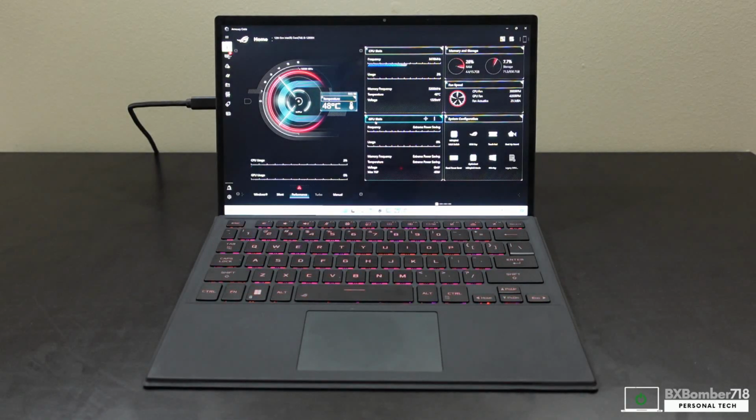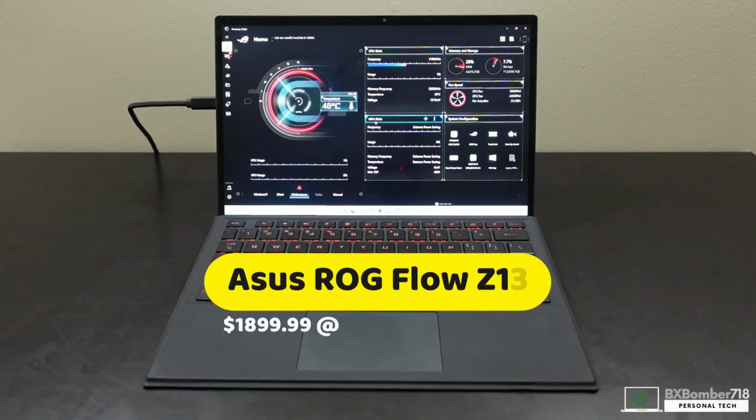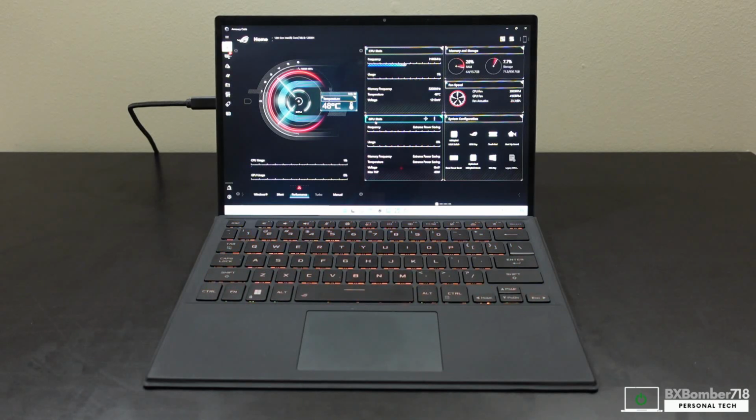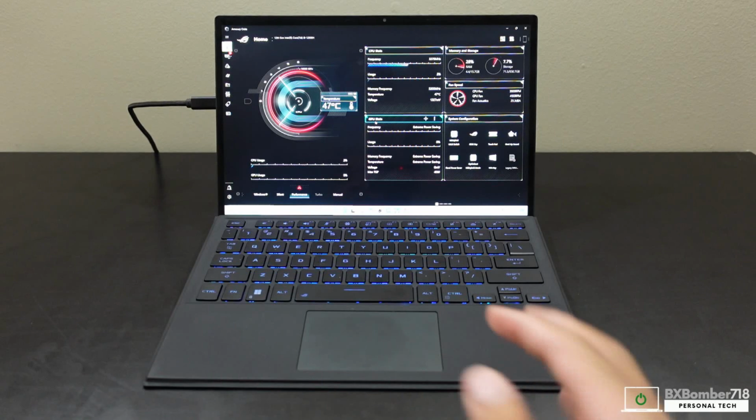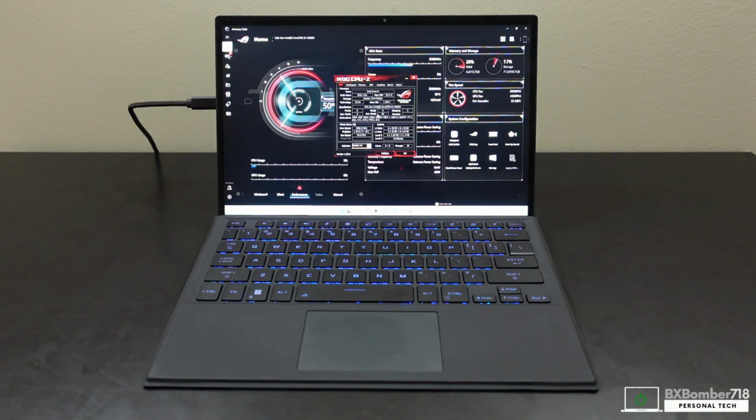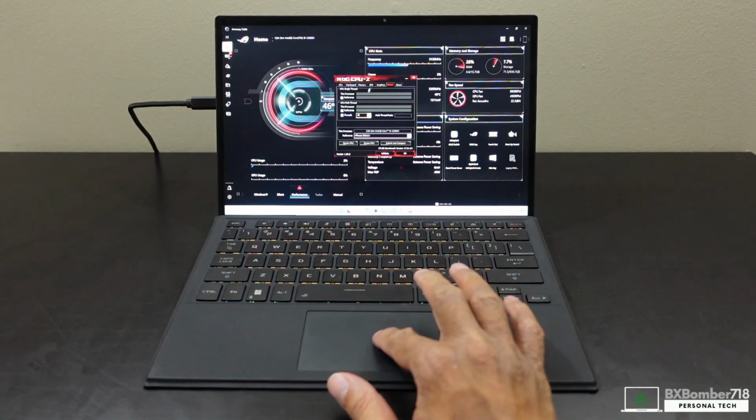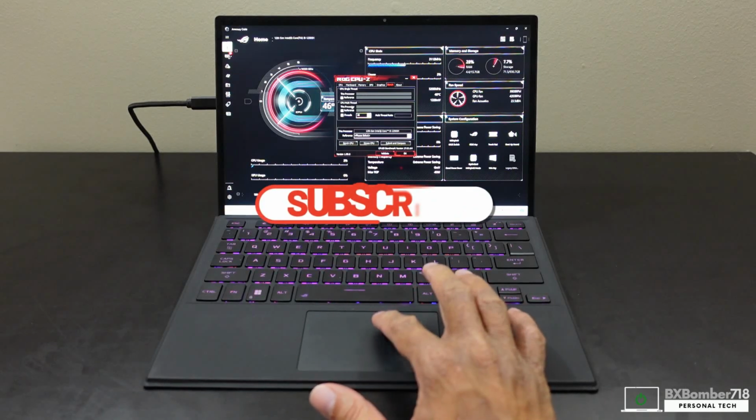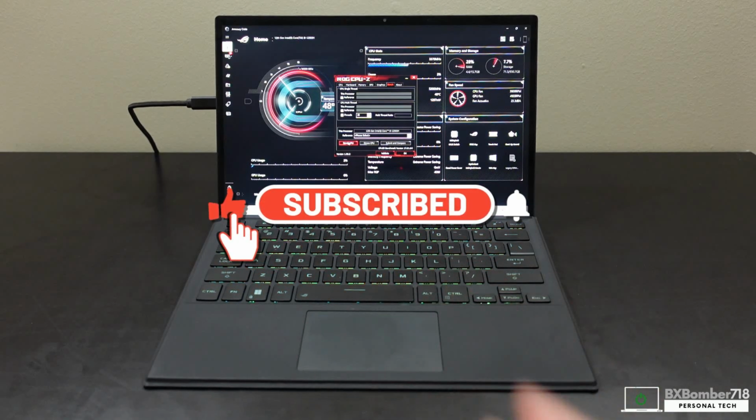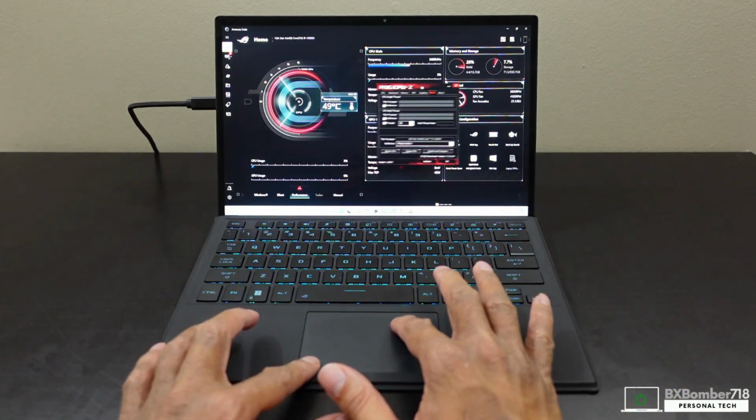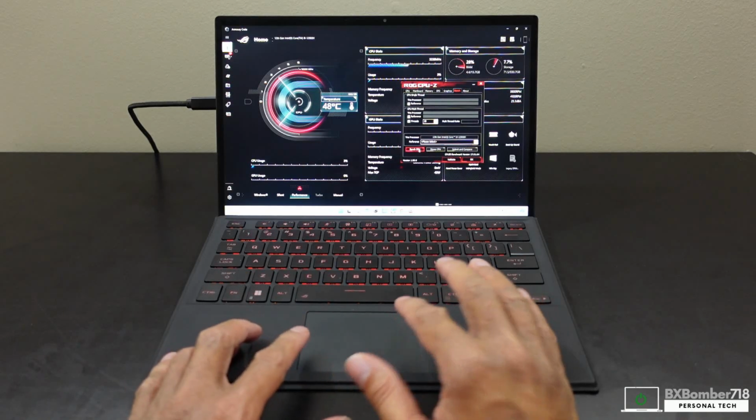This is BXBomber718 and I'm here with a benchmark test video on the Asus ROG Flow Z13. Right now we have Armoury Crate opened up. I'm going to run some benchmark tests. We go to the bench tab and it does a multi-thread and single-thread benchmark test. So we're going to click down here and click on Bench CPU. I'm going to move it aside so you can keep an eye on the temperature while we do this. And we're going to hit Bench CPU.